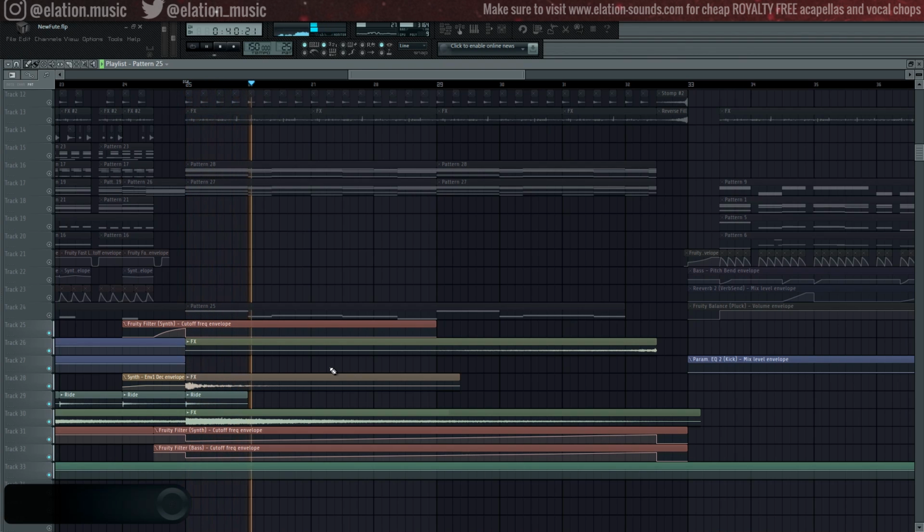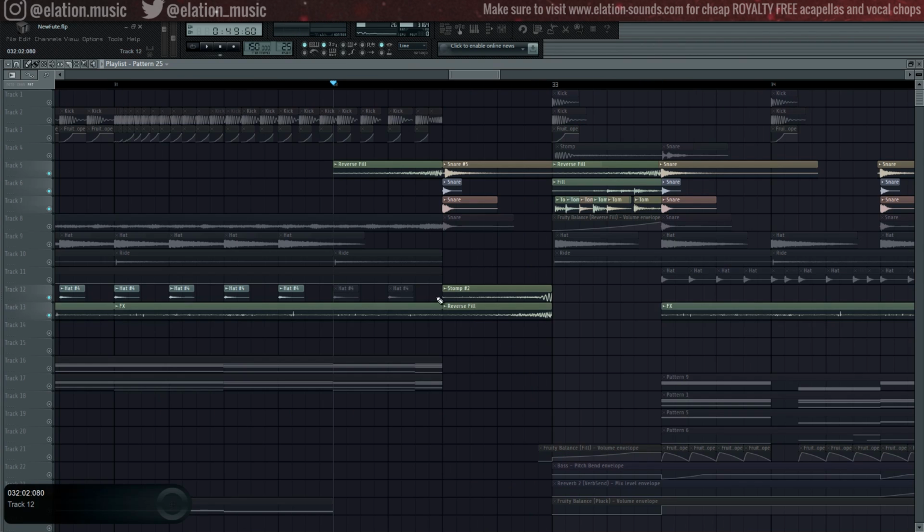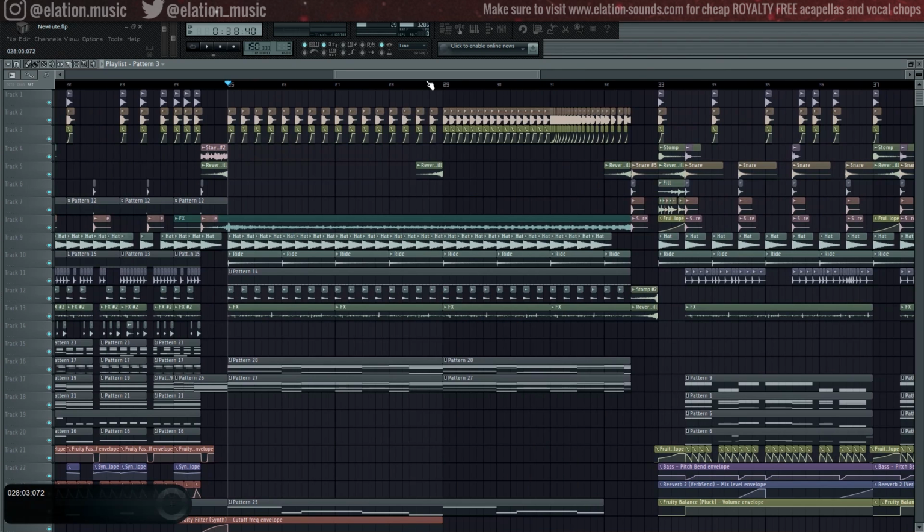Layer a bunch of random impacts and risers together. I added this thing to relieve the stress right before the drop. Here's what the build-up sounds like right now.